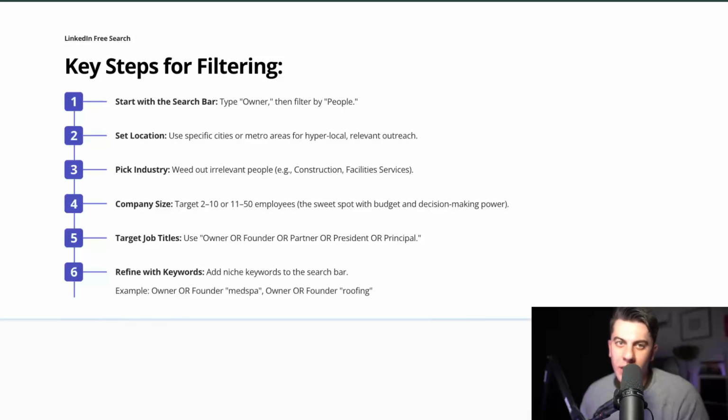Now scroll to the industry filter. This one's really powerful because it helps you weed out irrelevant people. If you're helping service-based businesses, pick things like construction, facilities services, consumer services, repair services. Basically, you think about what your clients actually do. You want to land on industries where they sell a service, not a product. The more specific, the better your outreach results.